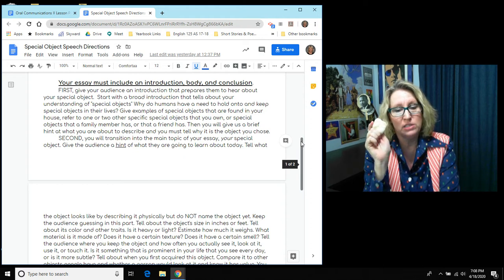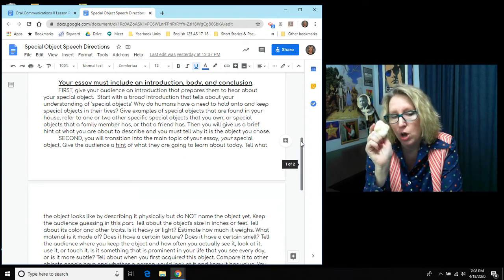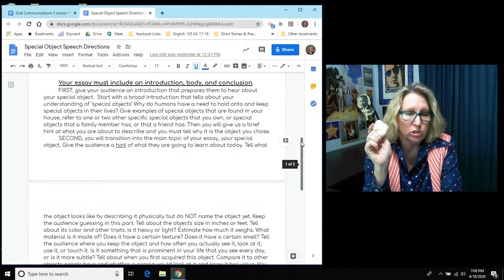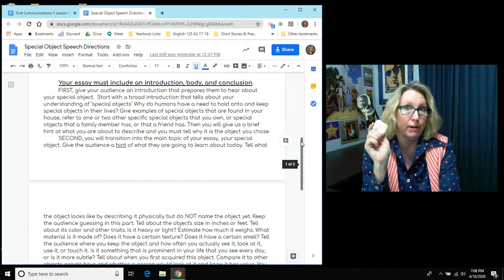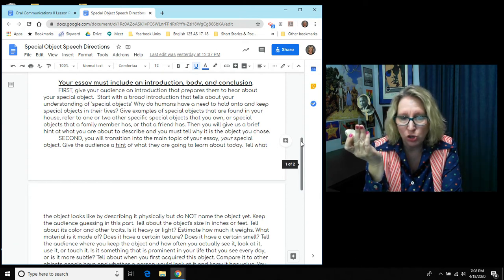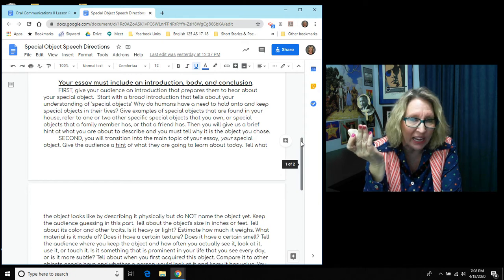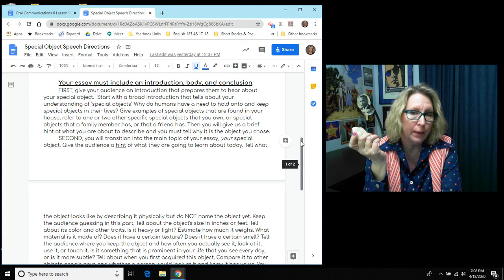Then you can give examples of special objects that are found in your house and refer to maybe 1 or 2 specific objects that you yourself own, or special objects that a family member has or that a friend has, okay? And then you'll give us a brief hint at what you're about to describe, and you must tell why this object is the one that is so important to you, okay?